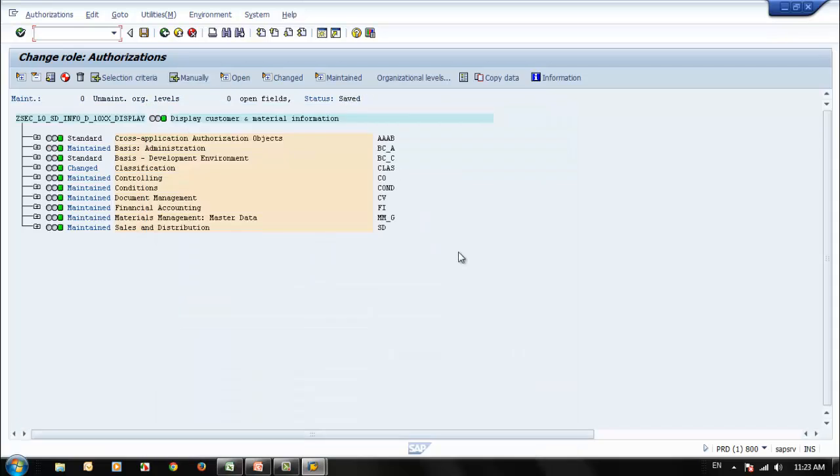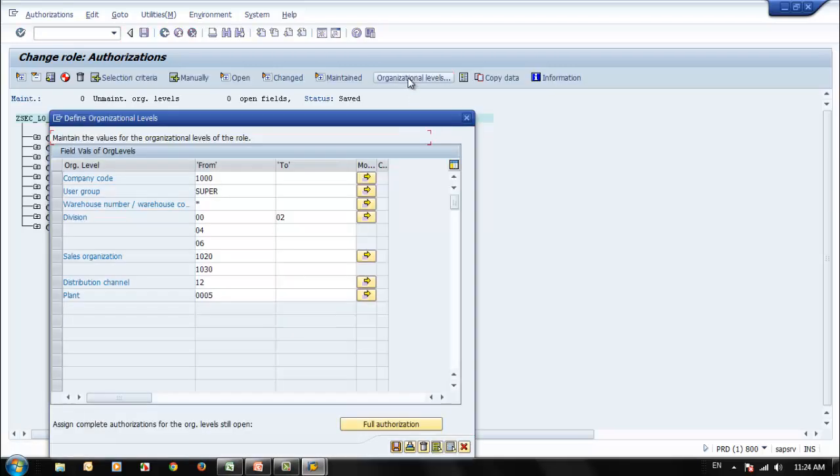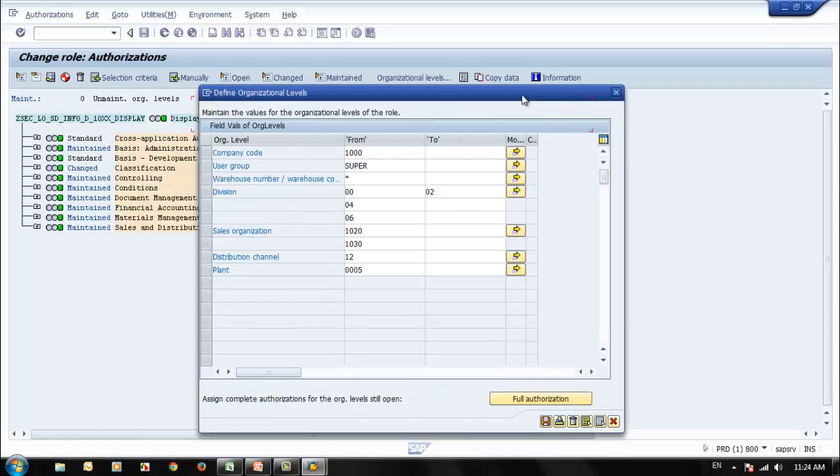So what we need to do is only assign the organization level in the derived roles, since the transaction code which we added has a new organization level which is not defined in the derived roles. If the organization levels used in the new transaction code are from one of these organization levels or some couple of them, then we don't need to do this activity at all.